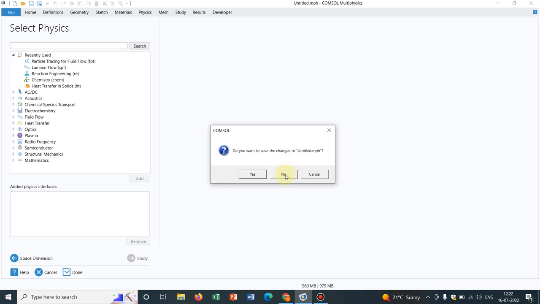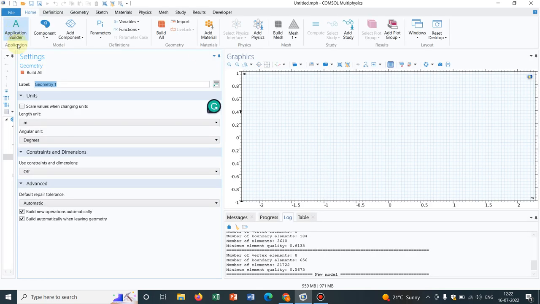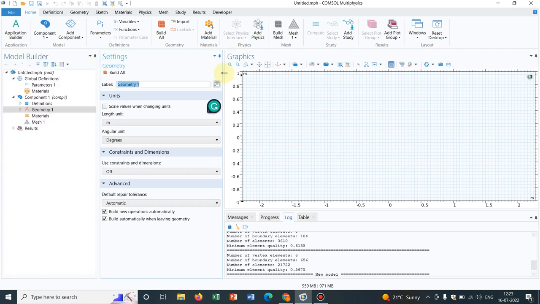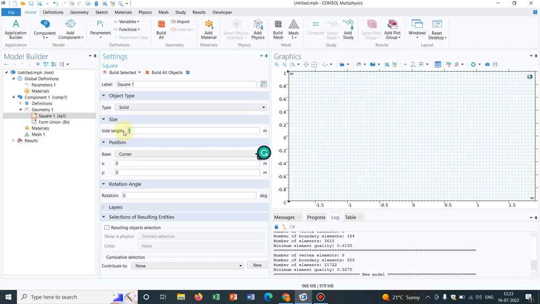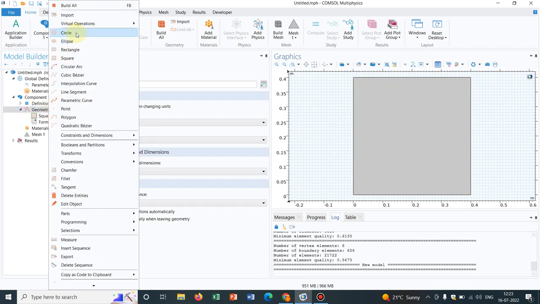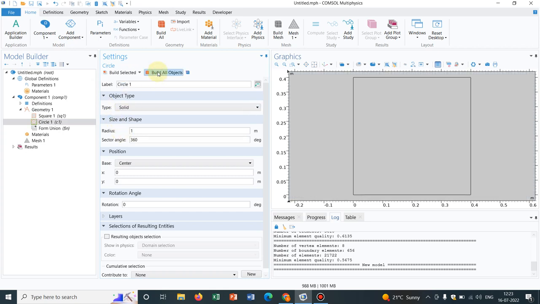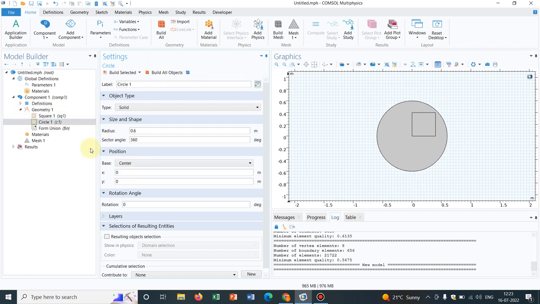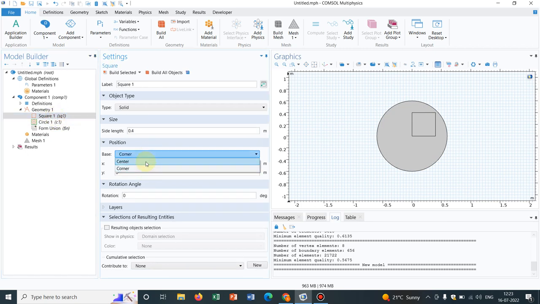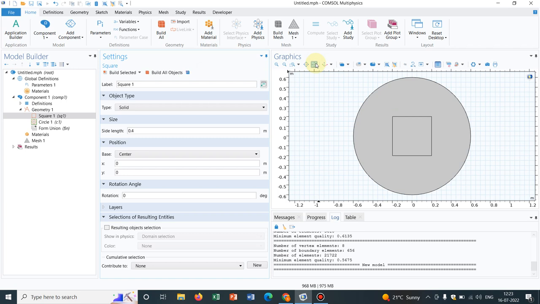I'll be taking no physics because I'm working with meshing only. As you know, initially we take a geometry. For the time being, let me take a square of dimension somewhere around 0.4, and then I take a circle of radius, say, 1. This is too big for this square, so let me make it 0.6 so that it becomes comparable. The square is at the corner. Let me take it at the center so that it becomes symmetric. So this is my simple geometry, and as I have shown, I want these edges to be fine, on both sides of the edges.